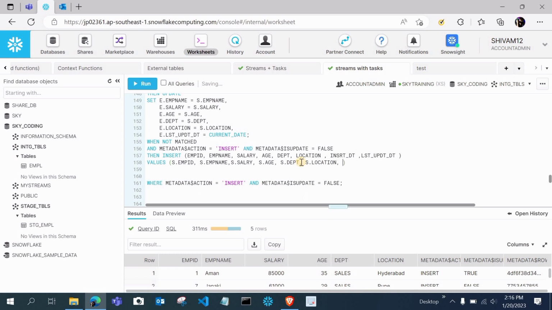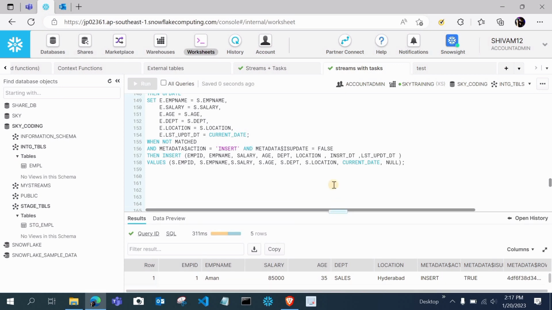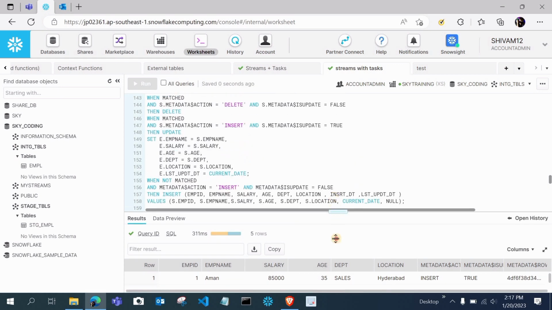Now we will just use the current date from Snowflake, and the last column, last update date, will be just null. Now let's give the semicolon here, and let me remove this thing because we have given this here in the 156 line. So I think that's all for the code, and if you face any type of error, then we will just correct that error. That's not an issue.